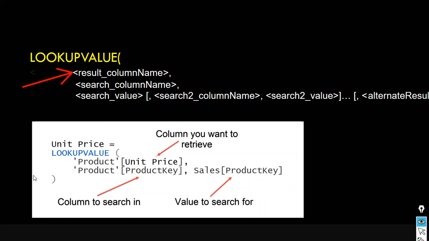What is the first argument? I have used it here, unit price. In this case, the result column name is unit price. I wanted to get the unit price from which table? From the product table. Because so far I've been giving demos on a single table, Sales_W04.